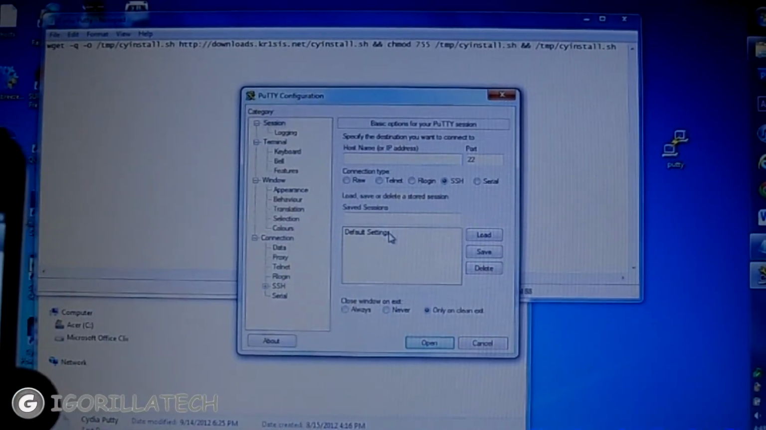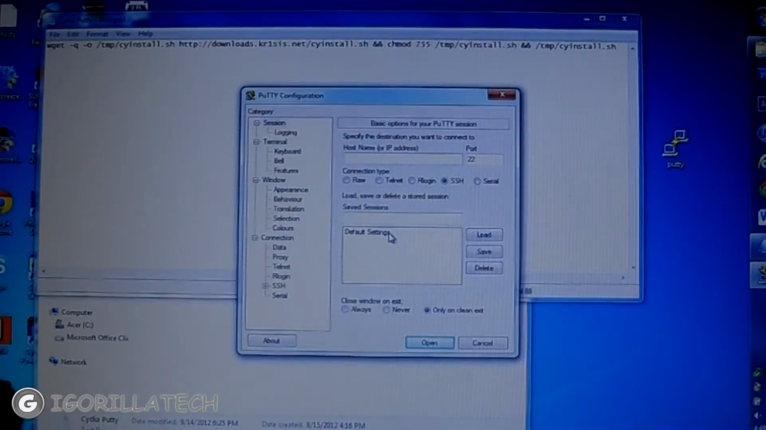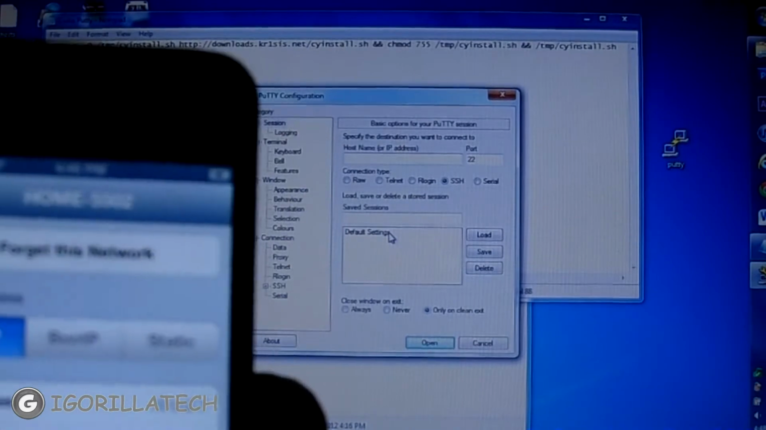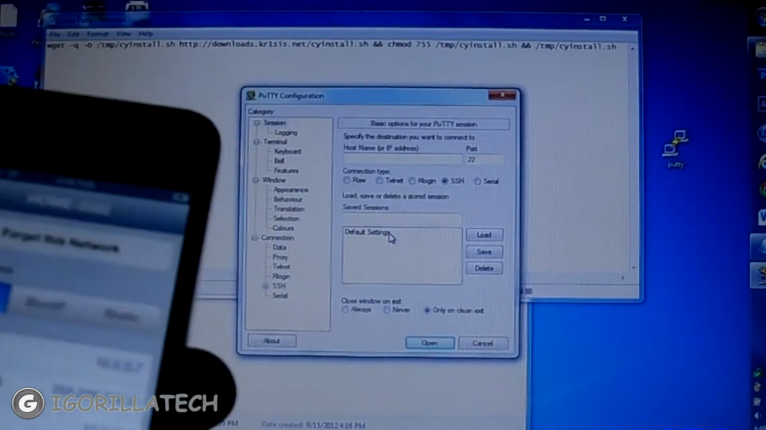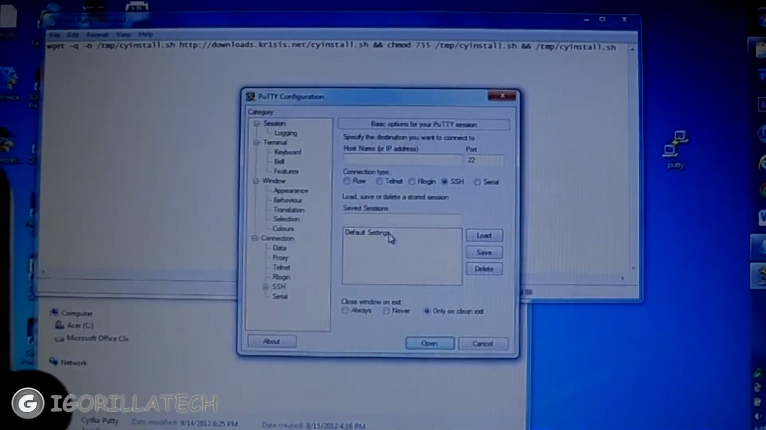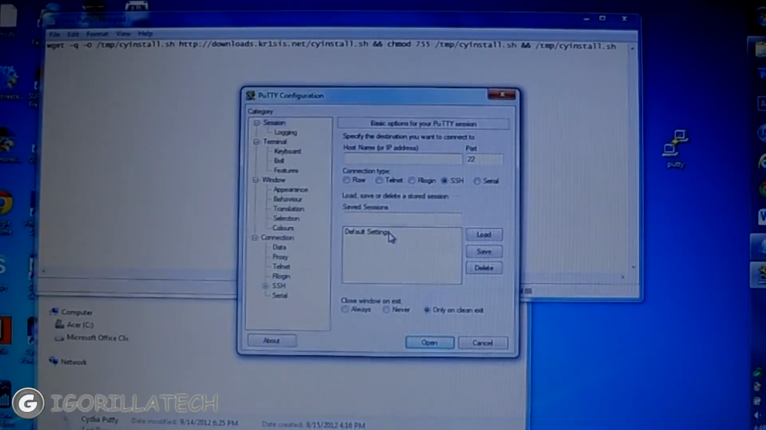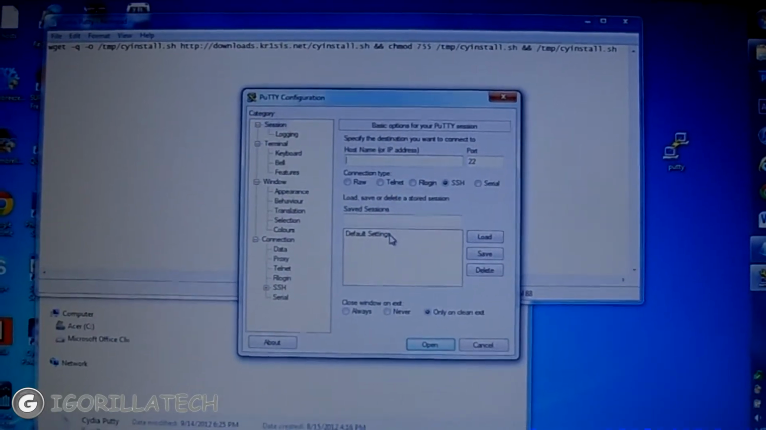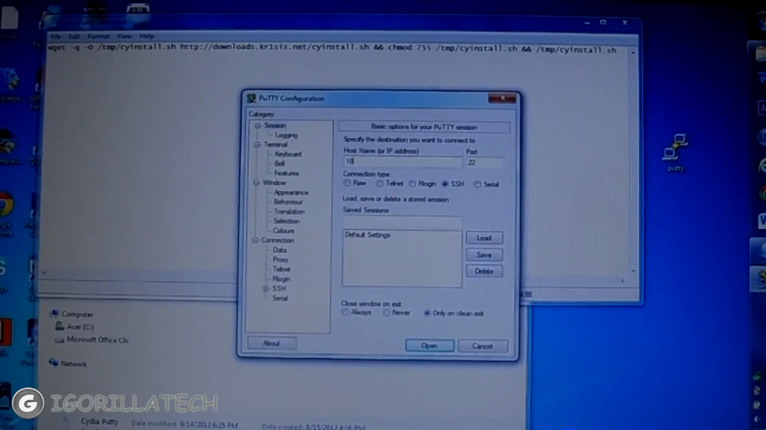You can find your IP address by going under settings, Wi-Fi, and clicking onto your home network. You can find it in the first line where it says IP address. Now go onto your computer and type in that IP address. Just let me type in mine.